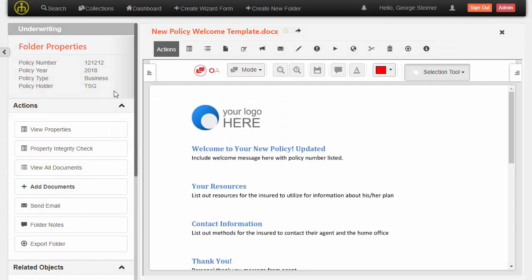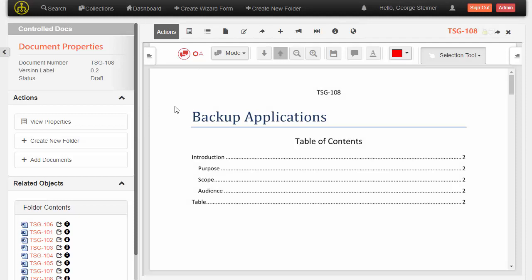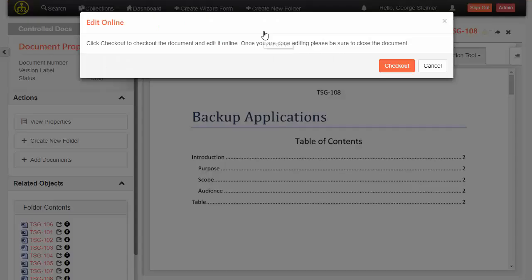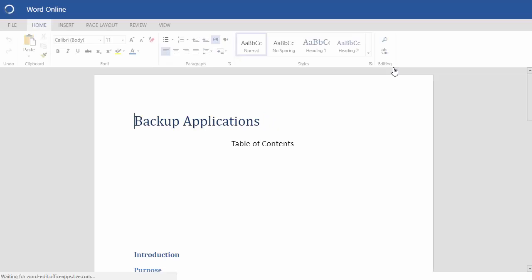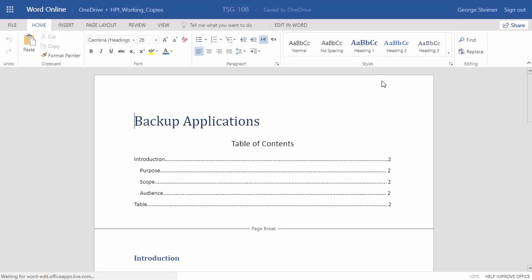OCMS does also have online editing. We can support both Office Online as well as Google Drive. And I wanted to show that it's not configured in this section, but I have another document here where it is configured. So let's say we want to make a change to this document. We could still do the download, edit in Word, and upload, but we also have an edit online option here that, in this case, is configured for Office Online. So the checkout is going to place the document in Microsoft OneDrive and then display it in Office Online. So I haven't left the browser.